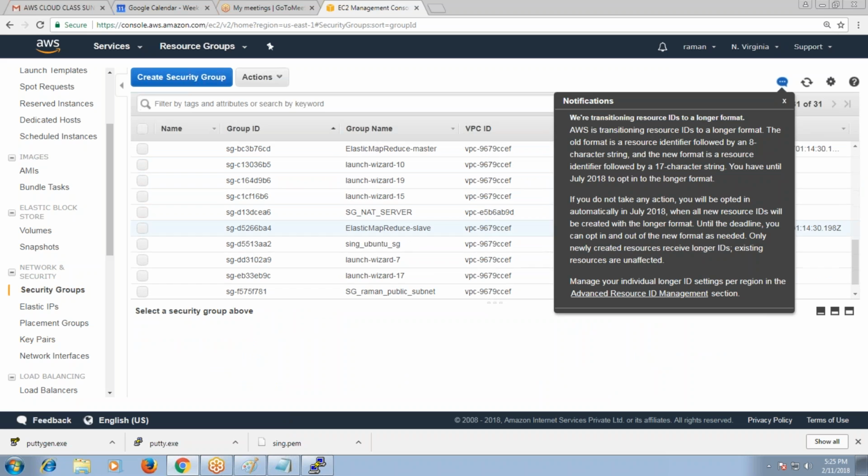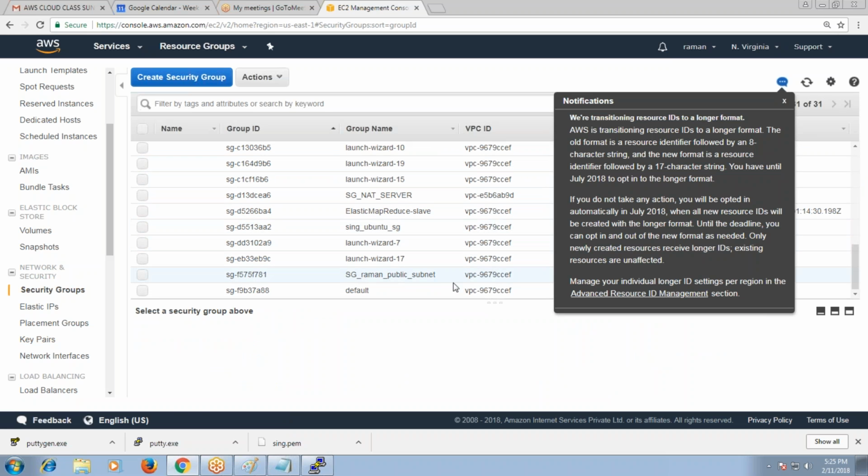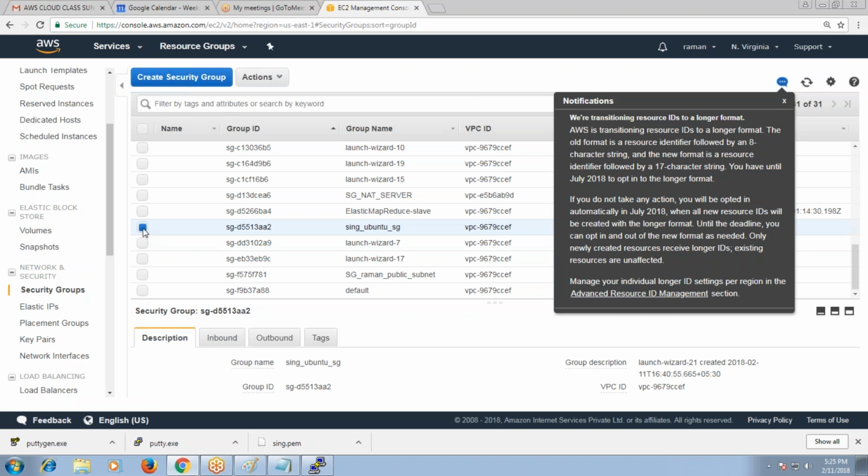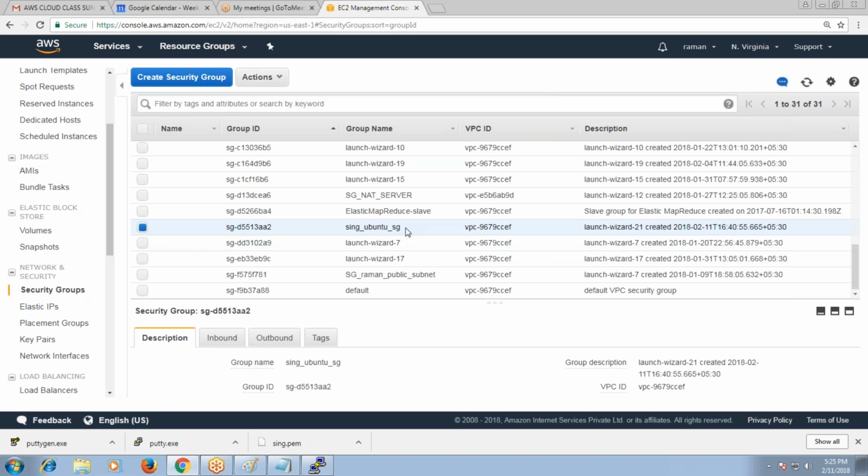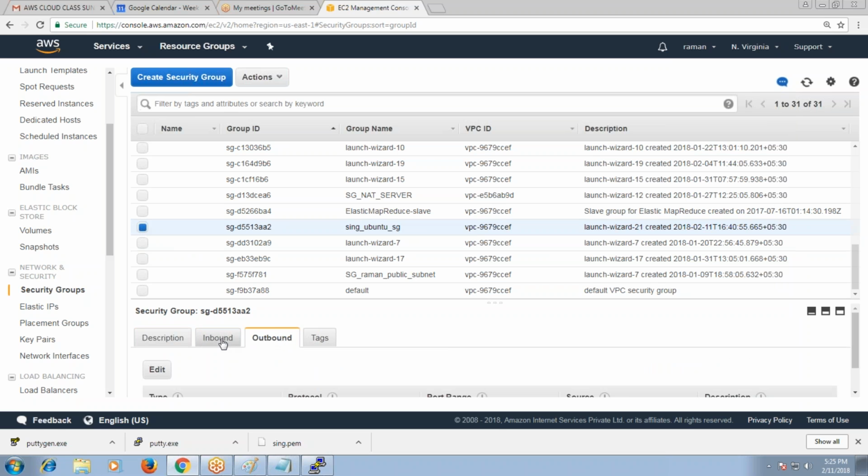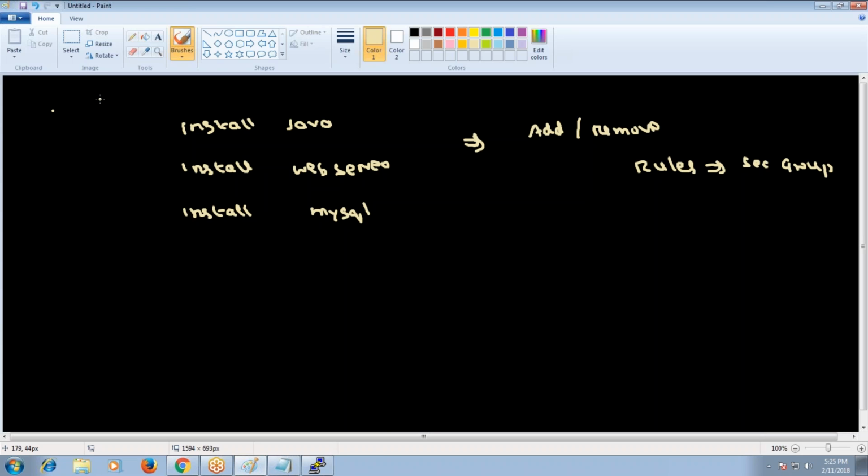Okay, these are all multiple machines. Here you can find the Singapore Ubuntu SG. Choose this security group. Now there are two rules, one is the inbound rule and another is the outbound rule. What is the inbound rule? Who needs to be given permission? Here is your machine. From outside, what needs to be permitted?